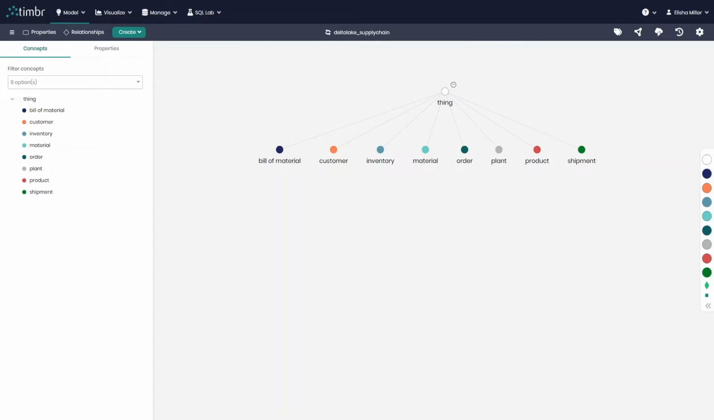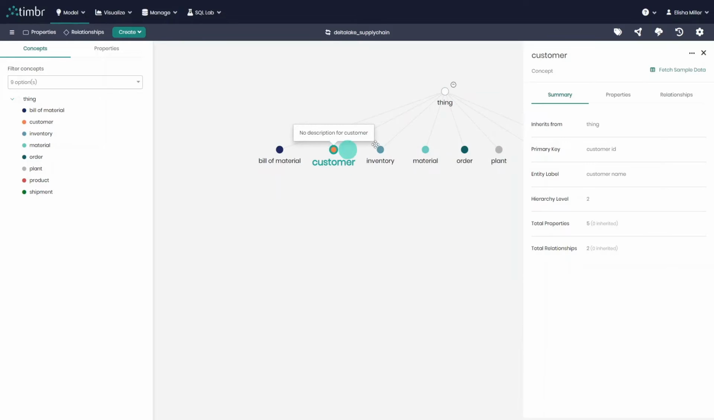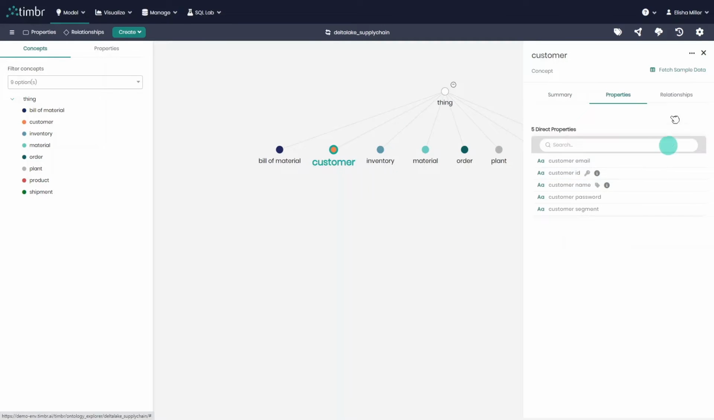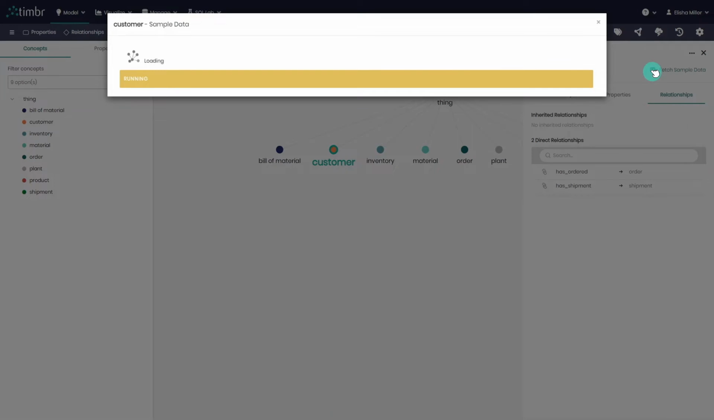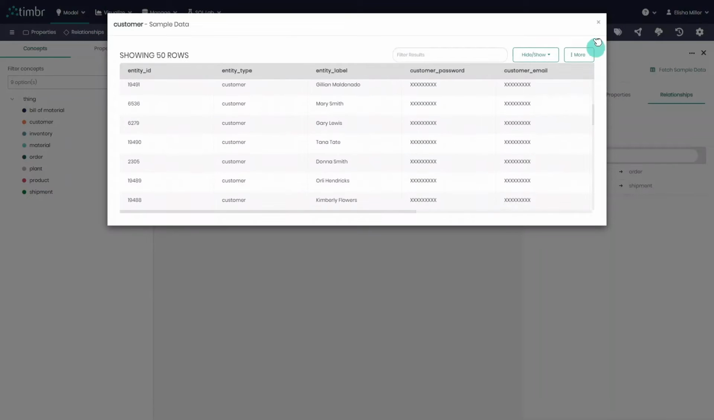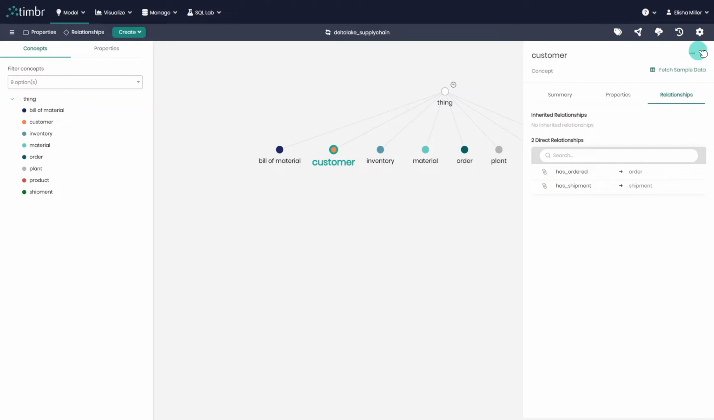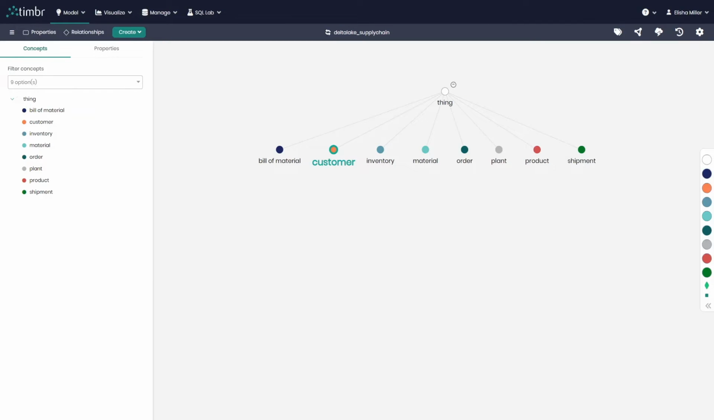Excellent. So now our model is ready for consumption. We can click on any concept and see its properties, relationships, and even fetch a 50-row sample of the data from the table mapped to the concept. Now, let's move on to the graph exploration in Timbr.